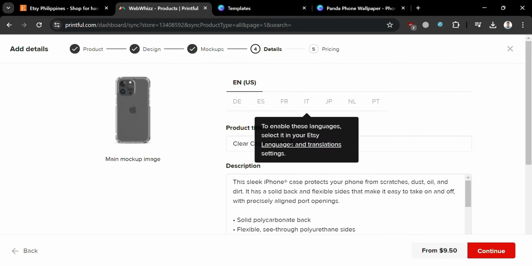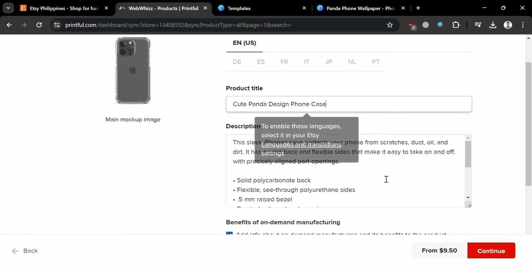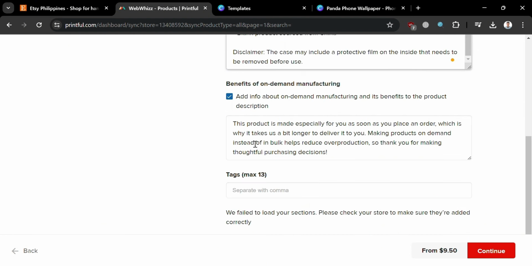And under details, the next thing that you need to do is simply fill out such as the product title, the description of it, and other details about your phone case design. And aside from title and description below here, you could also add tags. So for instance, I'm going to enter here case, phone, panda, and many more. And after that, to proceed, just click the continue button below here.